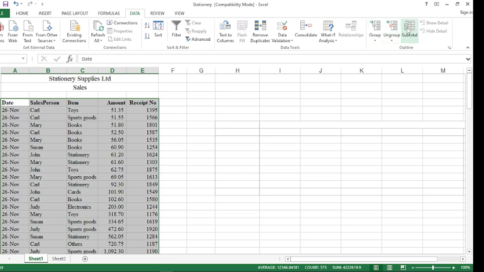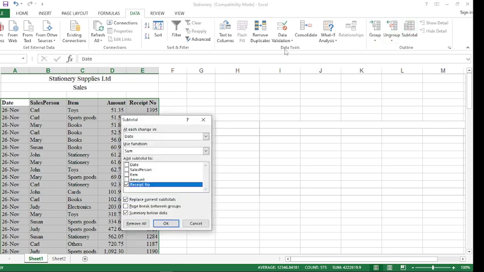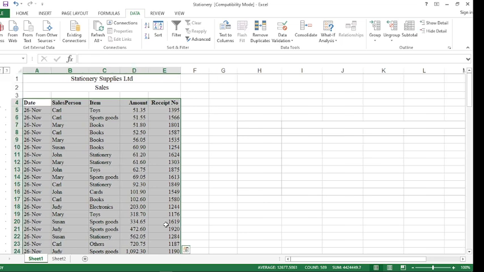So then you come to and click subtotal. In each change in date, give us subtotals. In each change in date, use function sum to give us what? Amount. To give us the amount. At each change of date, we get the amount sold in that day, and then click on OK.